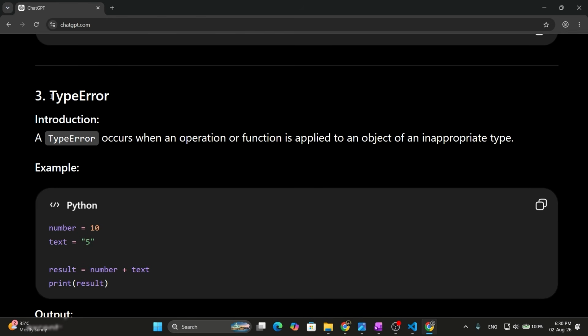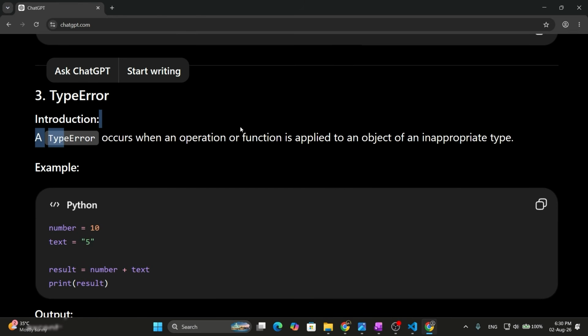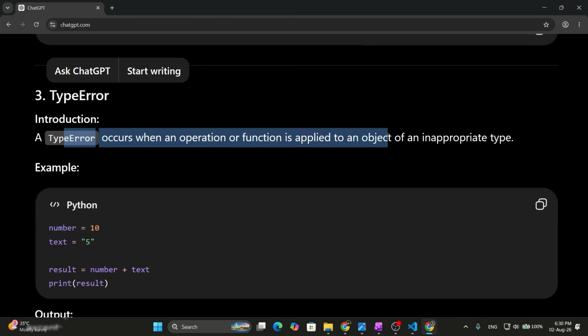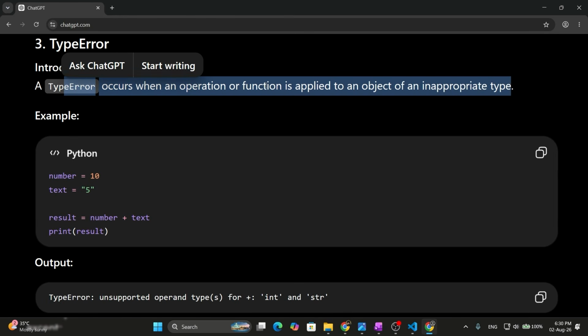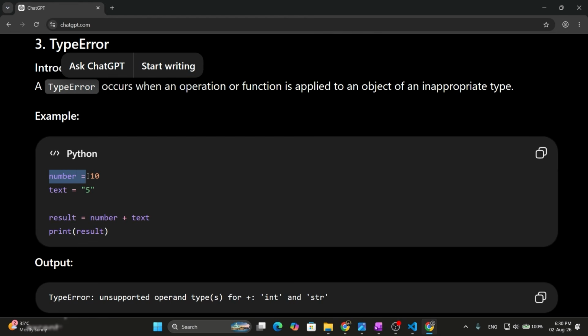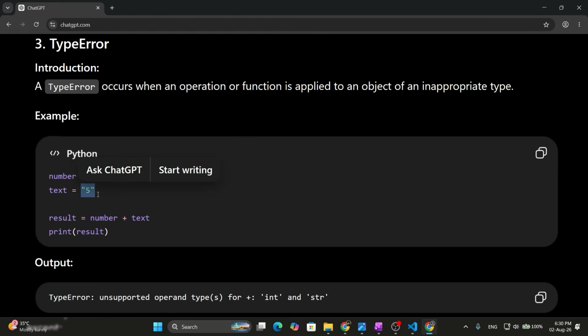The next error is type error. Type error occurs when an operation or function is applied to an object of an inappropriate type. When will it occur? Just see the code and try to understand what is happening. We have one variable, number, storing 10, and another variable, text, storing a string, 5. So what we are doing here is result equals number plus text. We are trying to add an integer and a string, which is not possible.